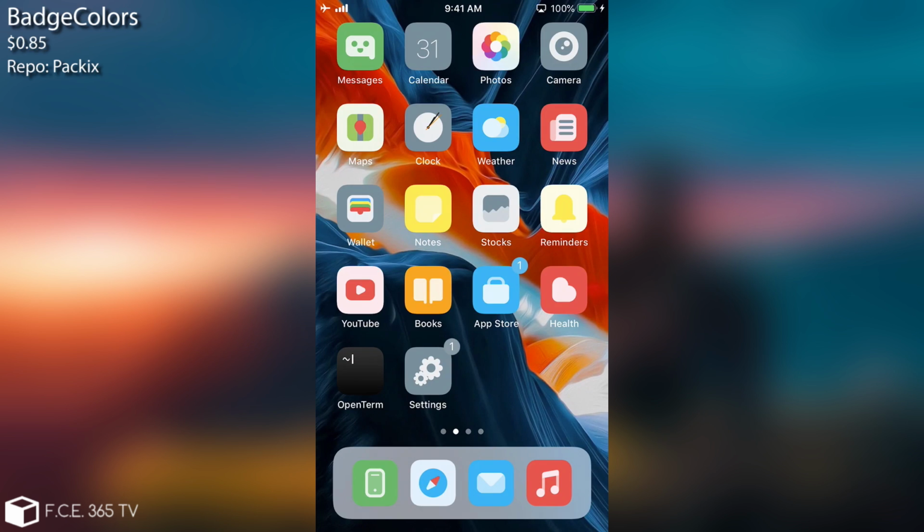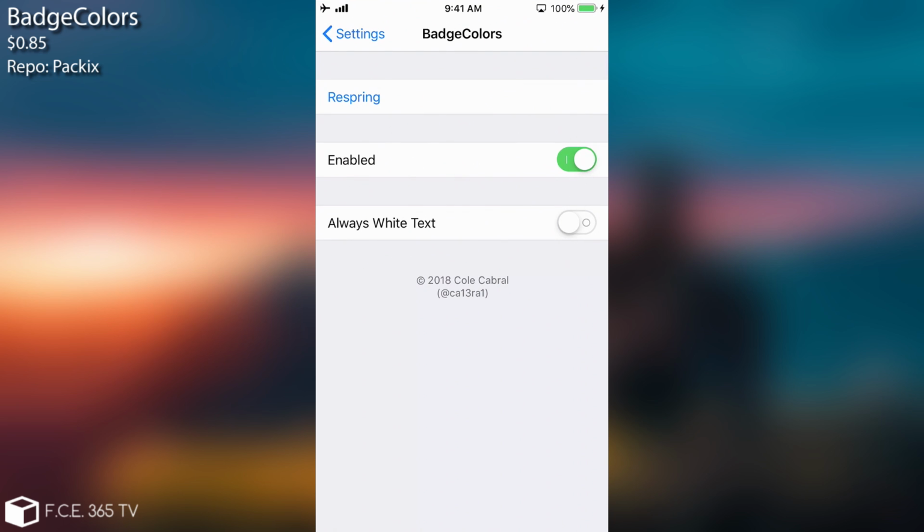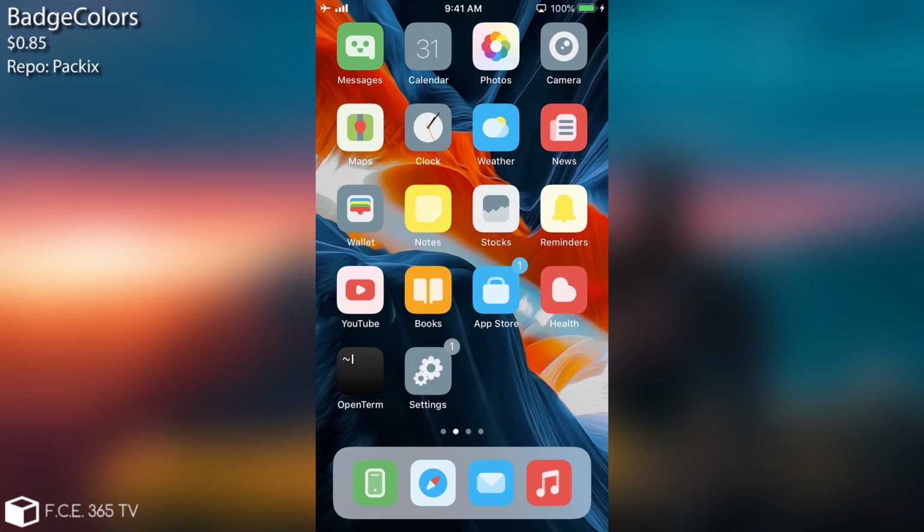The next one is even more interesting. This one is called Badge Colors, and this one is actually a paid tweak. It's $0.85, and of course, this one allows you to basically configure it so that it would change the badge colors, or these little circles in here telling you how many notifications you have in an application, and they would match the color of the application icon or the icon that has been themed by a Cydia theme.